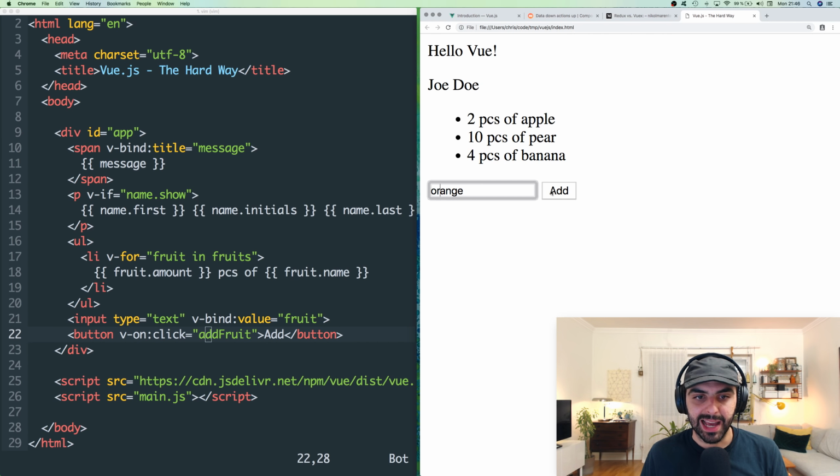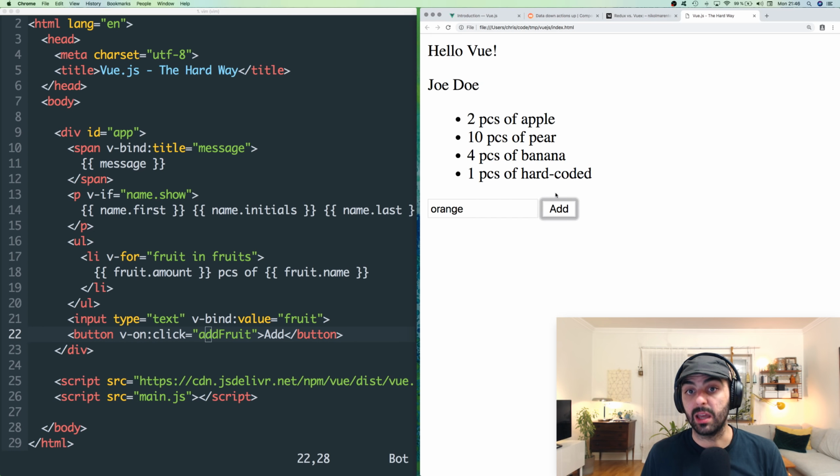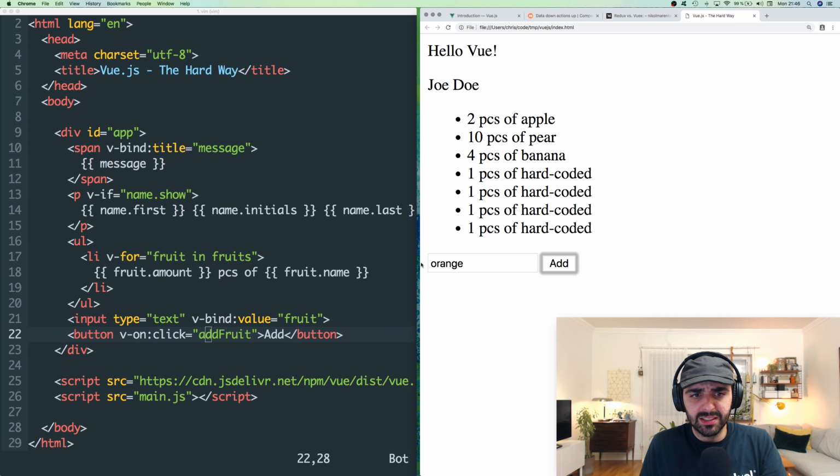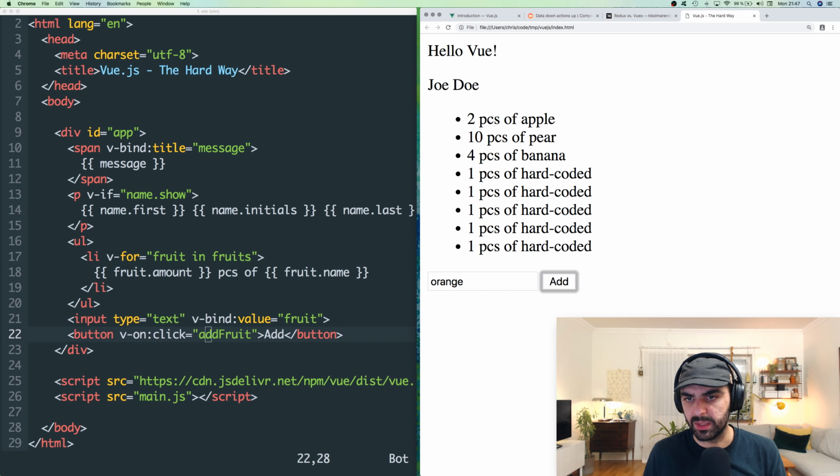So when I click add here, presumably we should run the function add fruit. So let's click add. And it did, right? So then we get, in the list, 1 piece of hard-coded. That sounds pretty dumb. Anyways, of course we should be able to keep clicking this, because it's adding this hard-coded piece of data. Okay, so let's think about this. If we change this orange stuff, it doesn't change, because it's writing the hard-coded value.